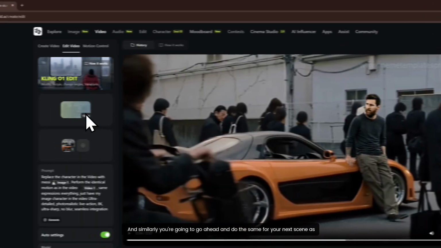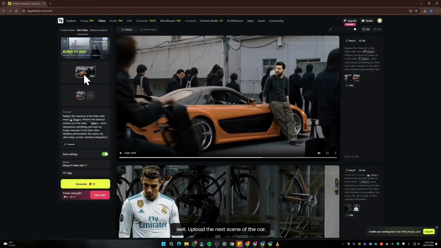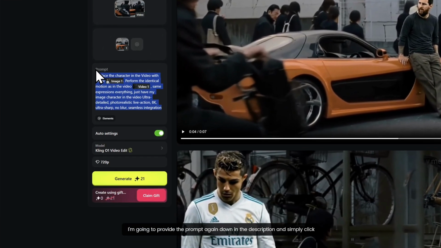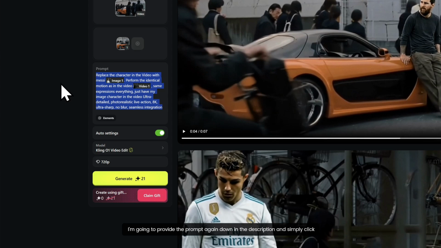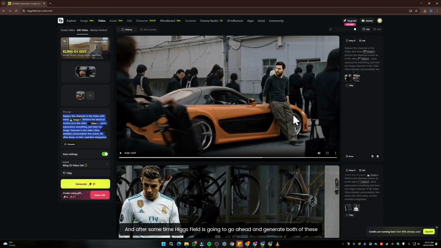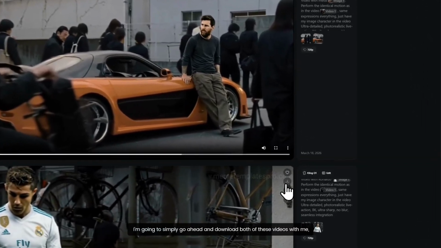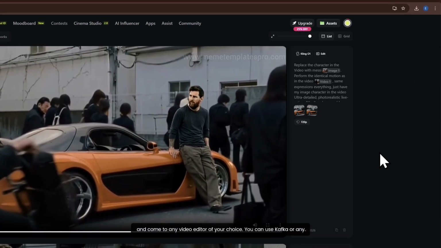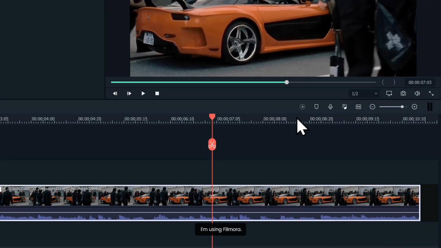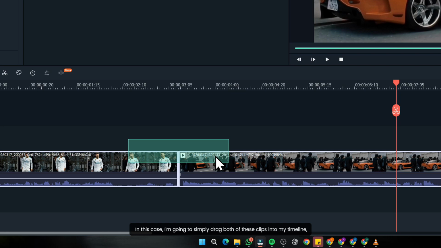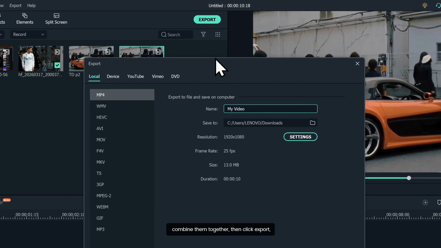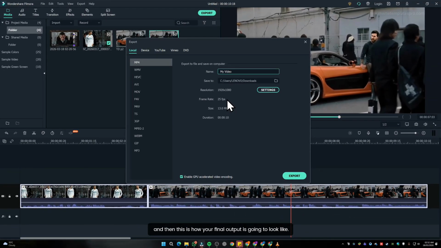Upload the next scene of the car, upload the image of Messi that we created with Gemini, input this prompt. I'm going to provide the prompt again down in the description, and simply click on generate. All right, and after some time, Higgsfield is going to go ahead and generate both of these videos for you. I'm going to simply go ahead and download both of these videos with me and come to any video editor of your choice. You can use CapCut or any. I'm using Filmora in this case. I'm going to simply drag both of these clips into my timeline, combine them together, then click export, and then this is how your final output is going to look like.